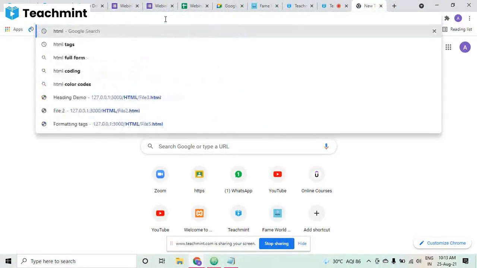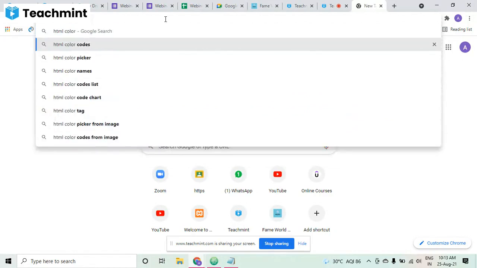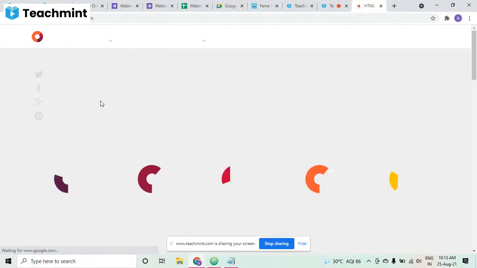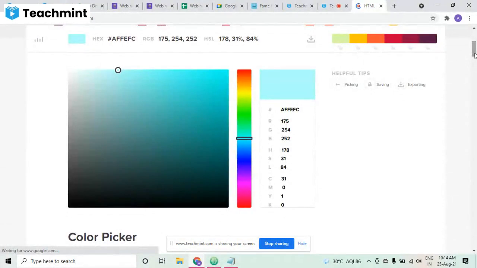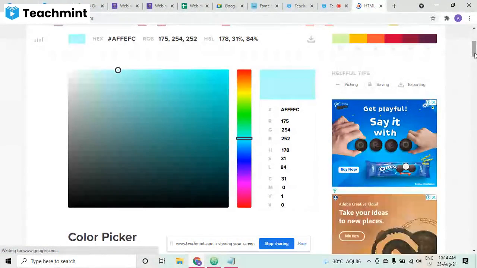That is HTML color codes. That will be much better. This is a website, HTML color codes, and this website will always help you out whenever you want to create a color, you want to use a color. Here, just like our Paint or Photoshop, wherever you are using colors, this kind of chart comes to us, and we are able to choose our colors, whichever we like to use.